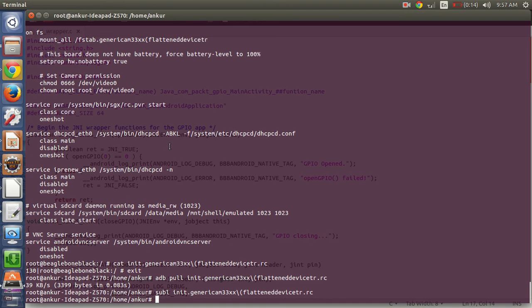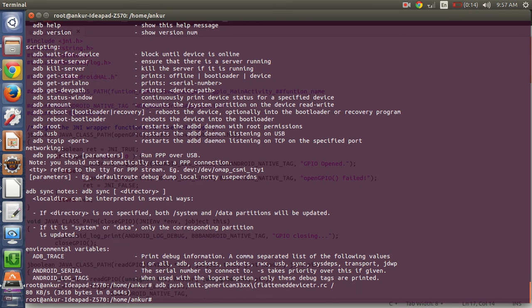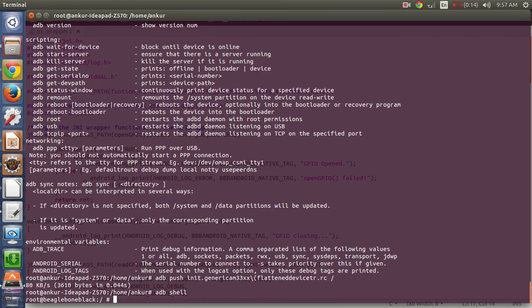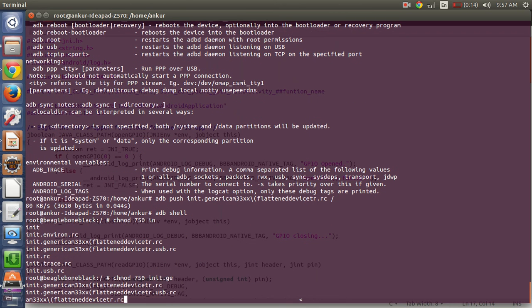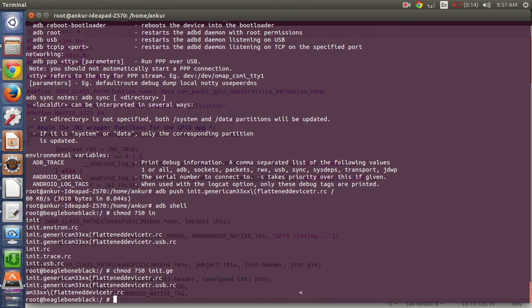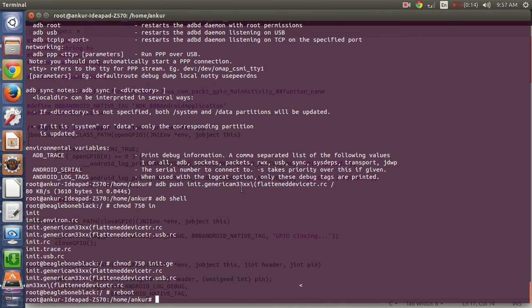Now just push this file into the system again, into the root directory. I have pushed that. Just give the permissions so that the root user can execute this. Now it is set for next boot. So just reboot your device. So let's wait for some time while it boots.